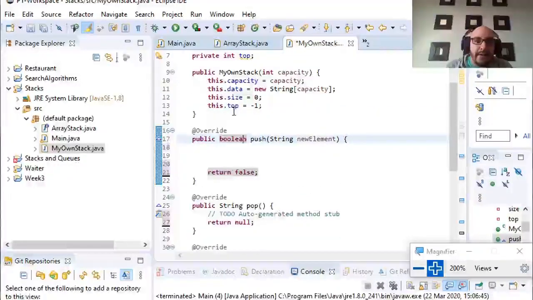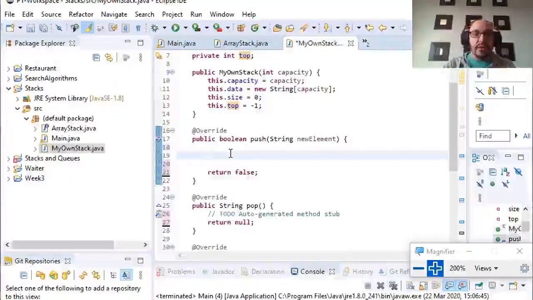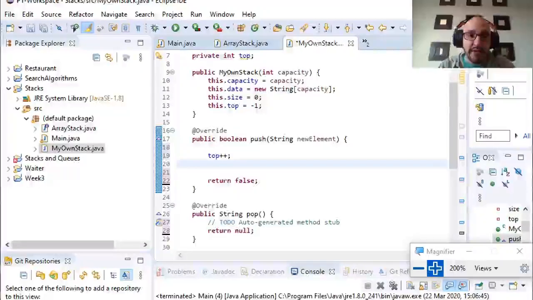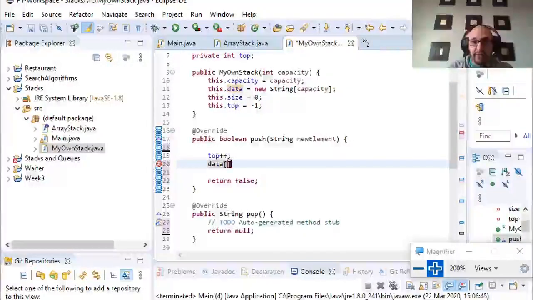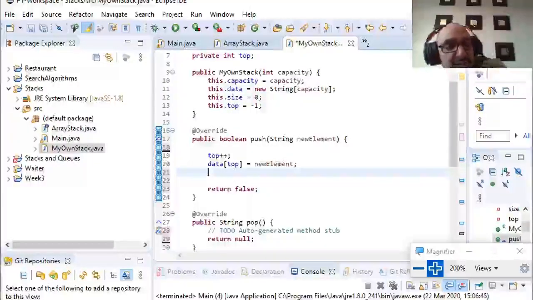Well, it makes sense that if I have an empty array, my top index is going to be -1. So the first thing that I should do is increase the value of my top index. So now my index is not -1, but 0, and I can put an element in that position. So I can say data, which is my array of data, at position top is equal to the new element. Perfect. We have added the element to the array itself.